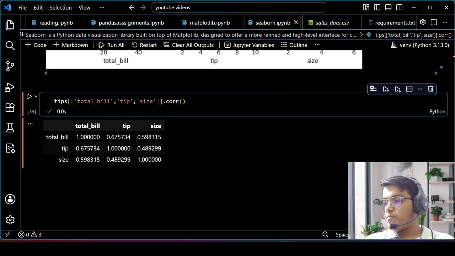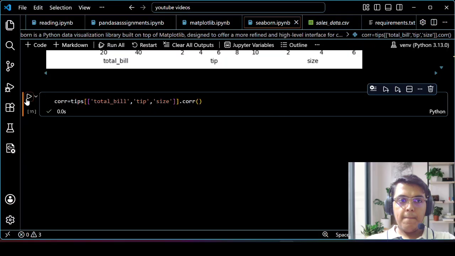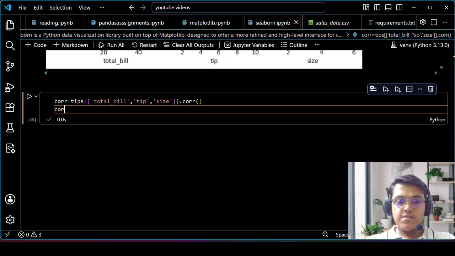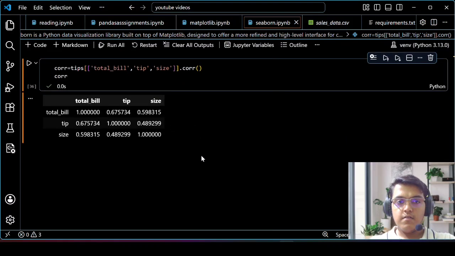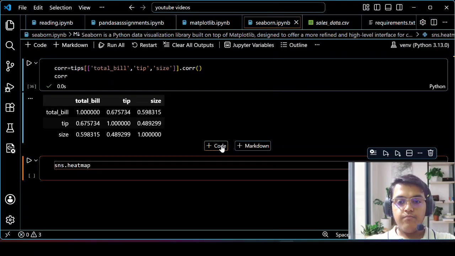Now what we'll do is that we'll actually store it in a variable called corr, and we'll print this corr variable. We get the same data. Now let's plot a heat map. Now to plot a heat map, you have to write sns.heatmap. You have to give your correlation. Then you have to give another parameter, which is annot, which I'll set as True.